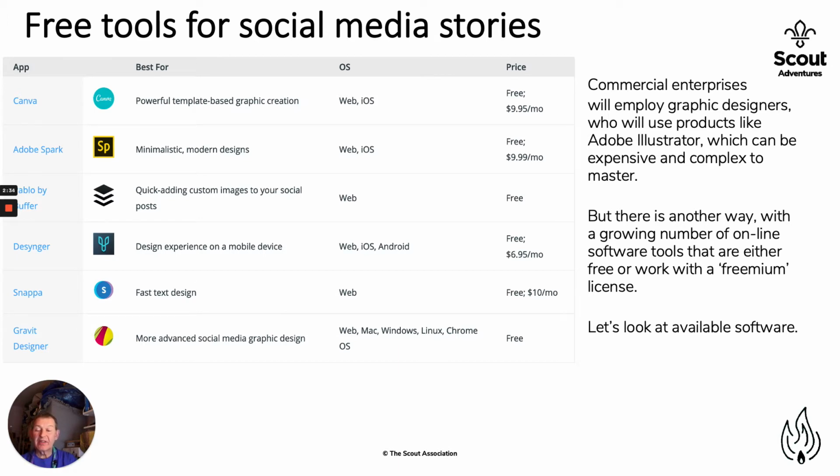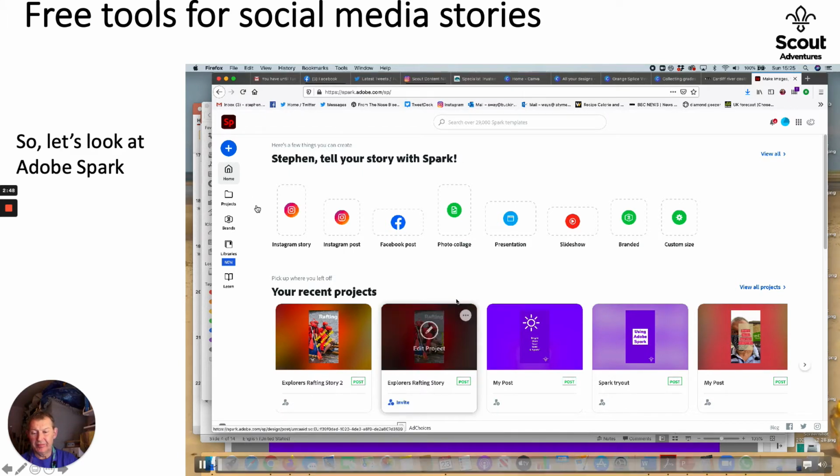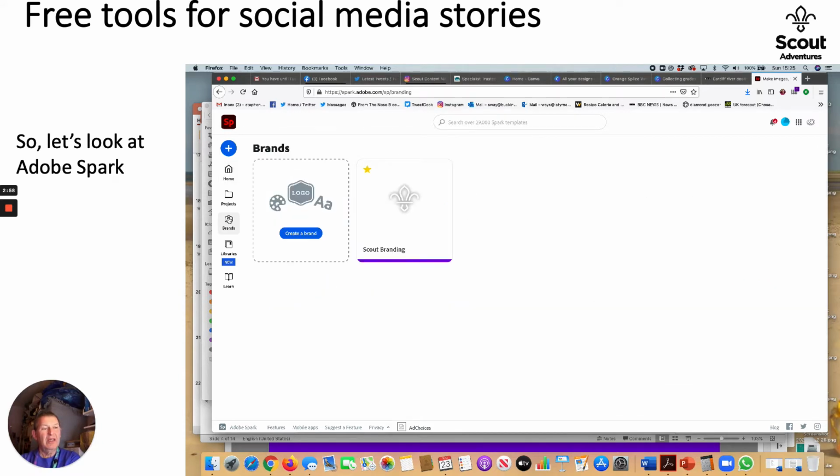So let's look at the top two of these, and we'll start with Adobe Spark, and this is looking at it on the laptop. So this is the home page, and you go into Spark, and in Spark, as you can see, you can do a number of things. So let's make an Instagram story.